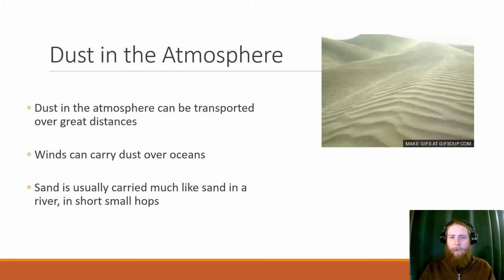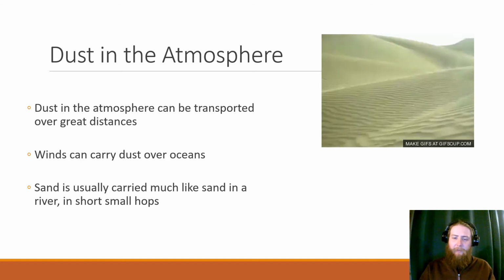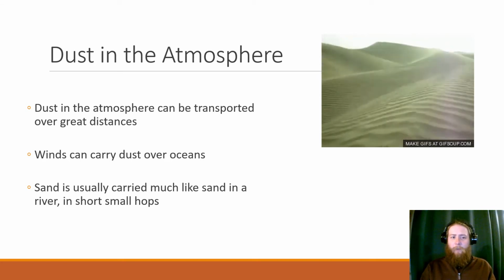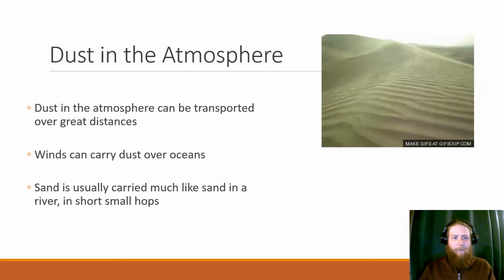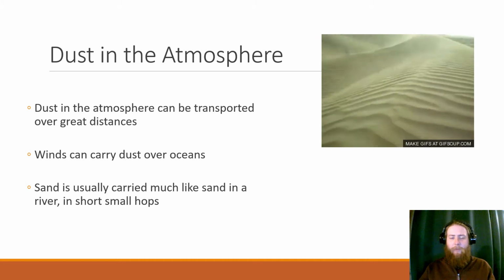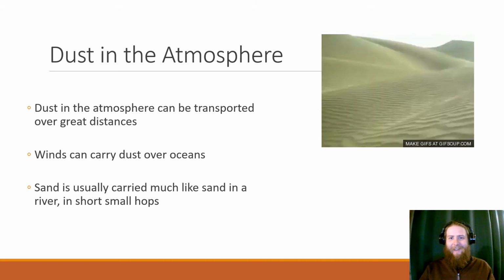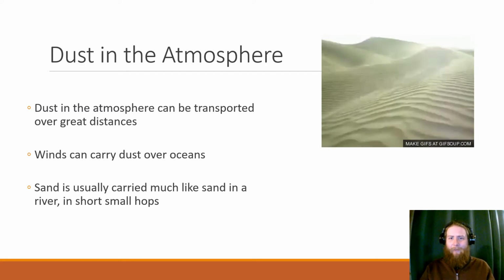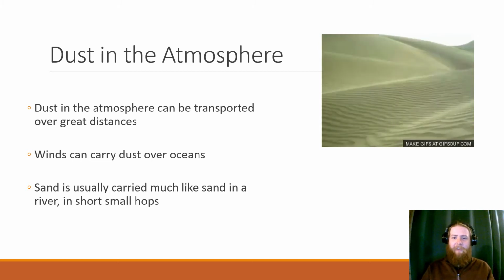Dust can be blown so hard that it makes its way up into the atmosphere. And once in the atmosphere, it can be transported great distances. Winds can carry dust over oceans. Normally, sand is carried much like sand in a river, in short hops. In this video, you can see the sand moving. It's not getting blown up very high. When it gets blown up way, way high, that's when it starts to go these longer distances. Usually it moves in these shorter saltatory jumps.